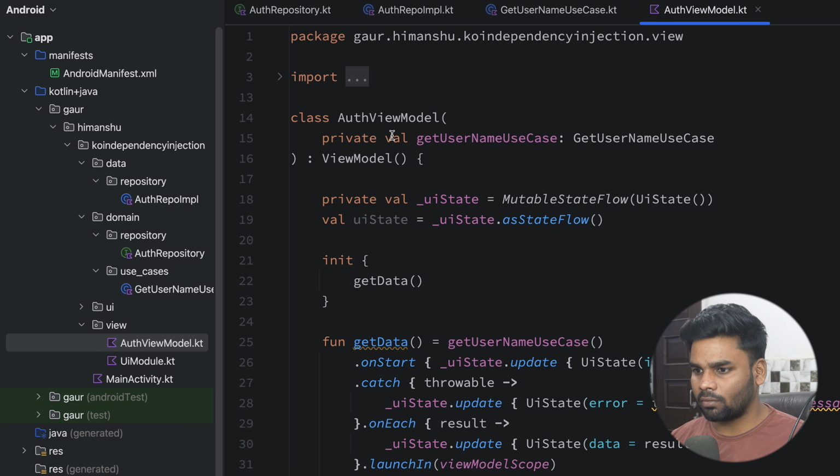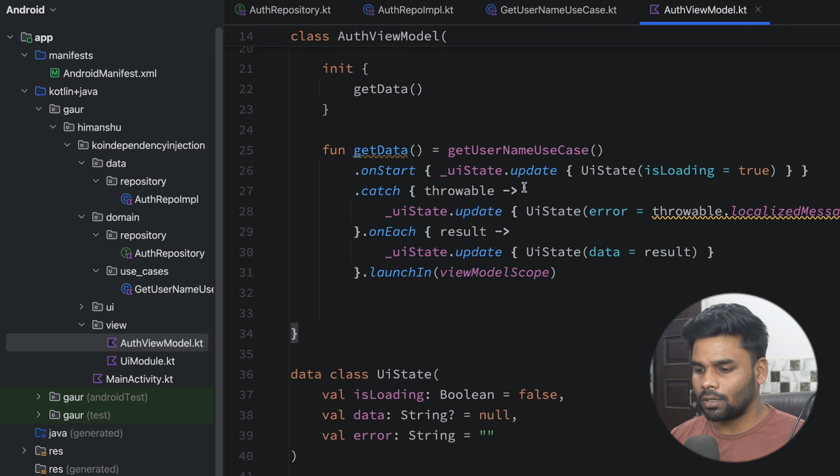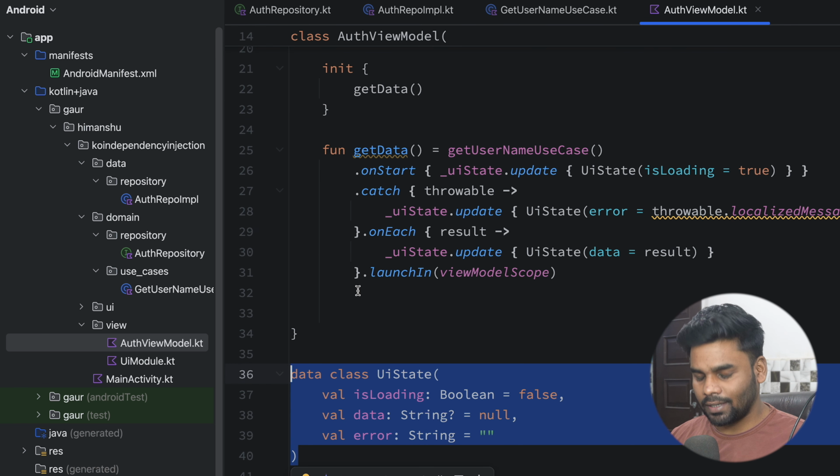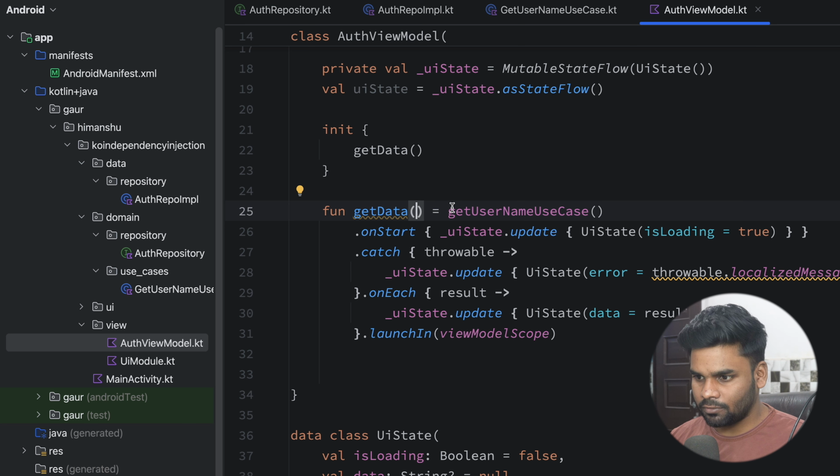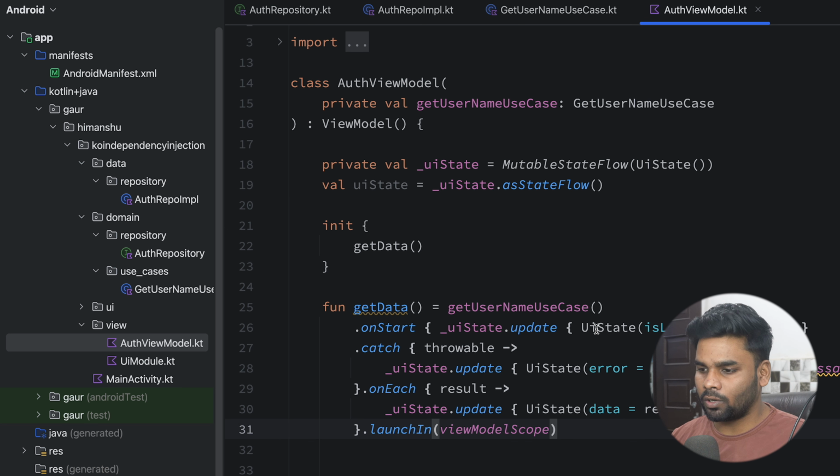In the authentication view model, you can see we have one mutable state flow which is used to hold our state, and at the bottom we have a data class that is actually used to hold our state. We have here a get data function which uses our use case and updates our UI state corresponding to the events that we receive from the use case. So this is a very basic project structure.